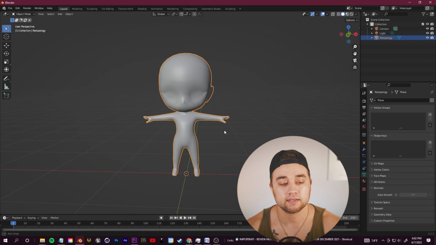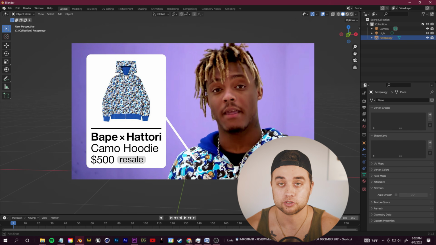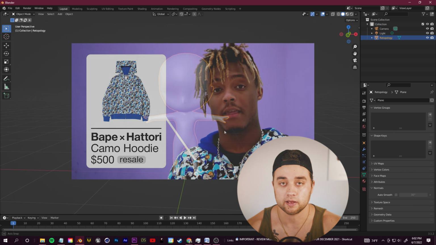So we're going to try and create Juice WRLD from the Armed and Dangerous video. I went on Google Images and I just saved this reference picture here. It also shows the clothing he's wearing, which will be useful later when we go in and design that.